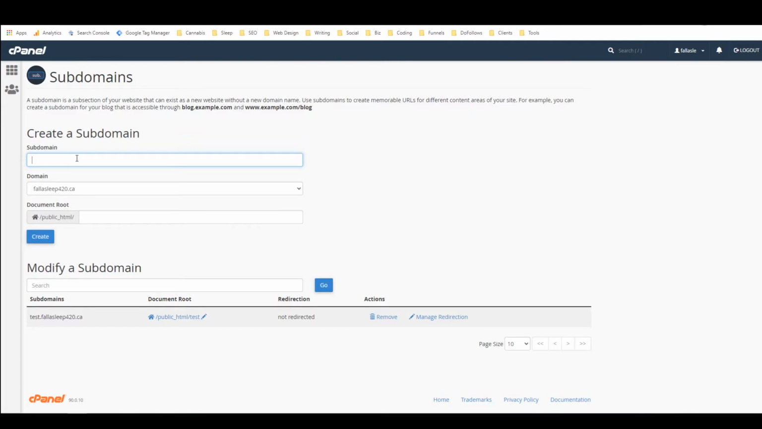And so this is really simple. All that you do is type in what you want the name of your subdomain to be. So I will, for example, call this one staging.fallasleep420.ca. And that's going to also create a new document root folder, or rather a new folder inside the root folder for that website to live in. And so now all I have to do is click on create.